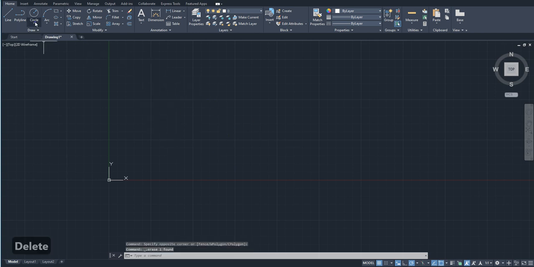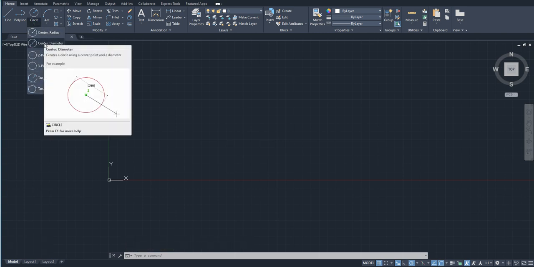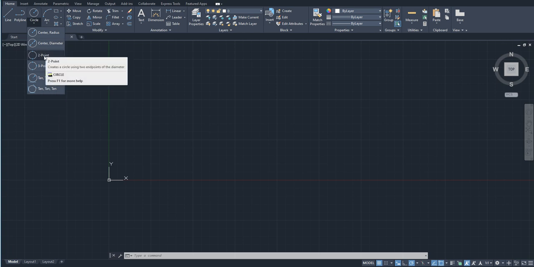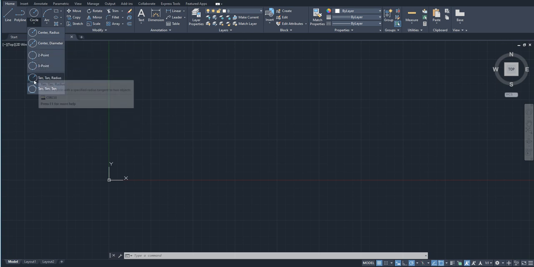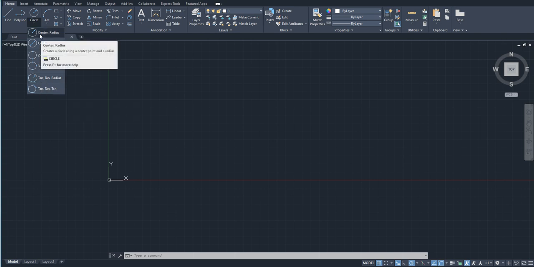You can make the circle using different types. For example, you can make the circle while selecting the center and diameter. You can make a circle by selecting 2 points, 3 points, tangents, radius. You can try all of these options by yourself. It's very interesting to do it. It's not much technical, but it's going to be a good learning experience for you if you just try making these circles using these different methods.